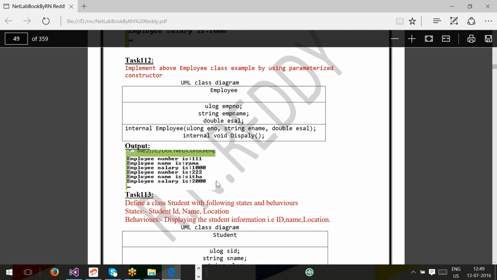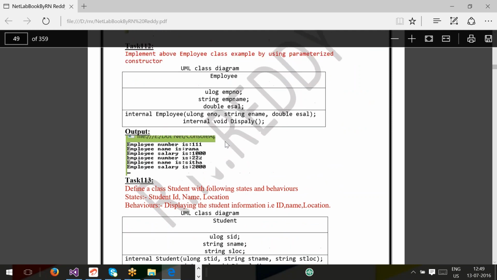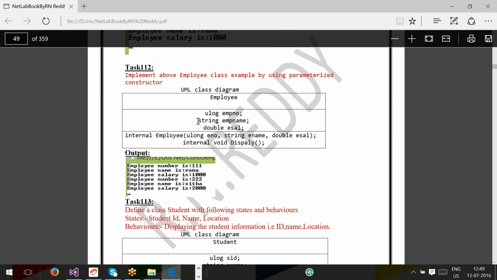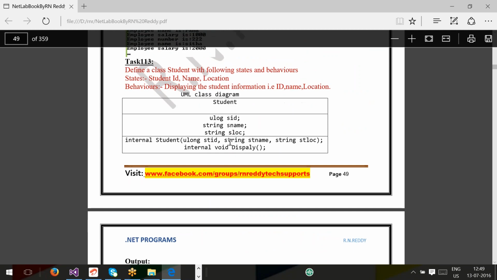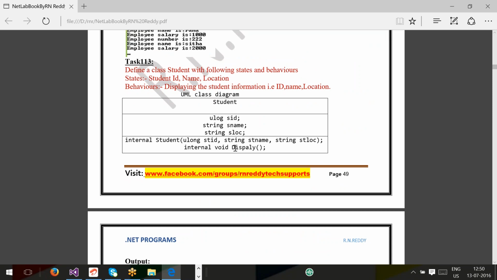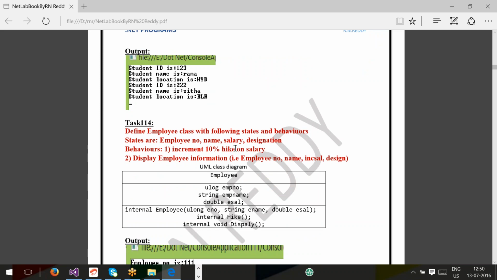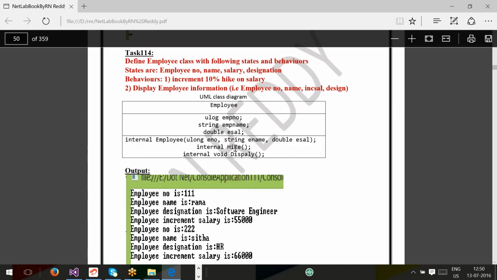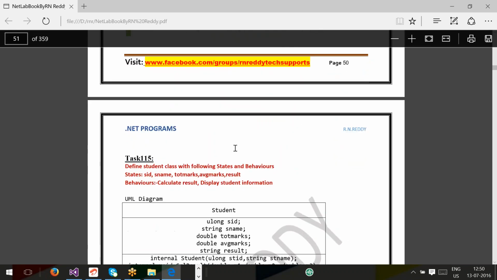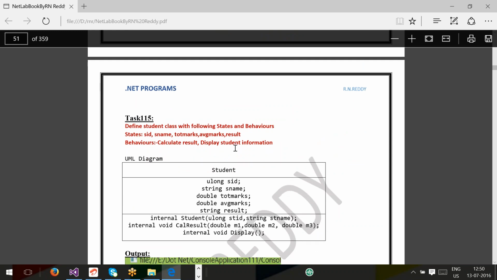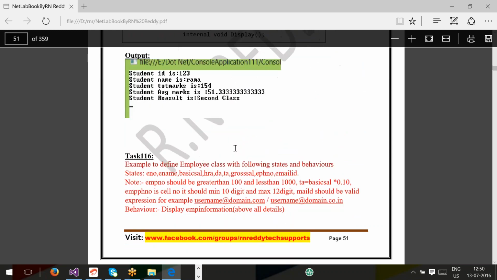Guys, you observe. This first example we completed, I think. Am I right? Second example, now I have given as a task, 113. Now later at home you try 114. You try 115.